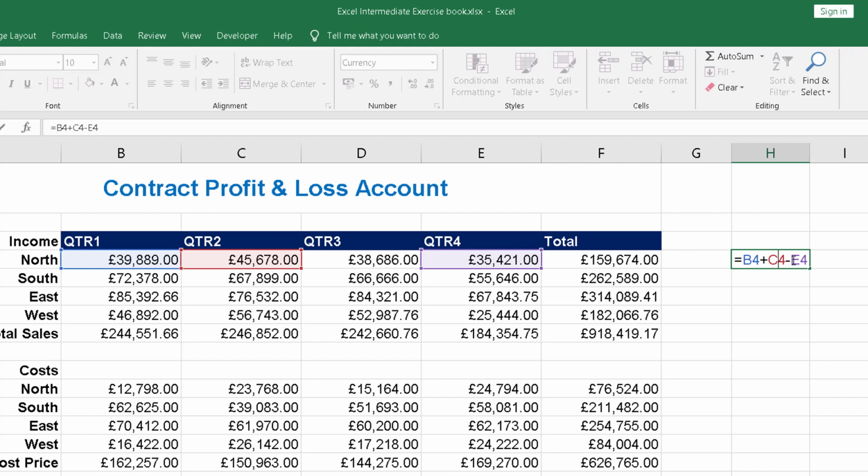But the interesting thing here is if you look, when you double click into the cell, it also shows you which numbers it's picking up. It color codes the cells as well as the formula. Press enter to come out.